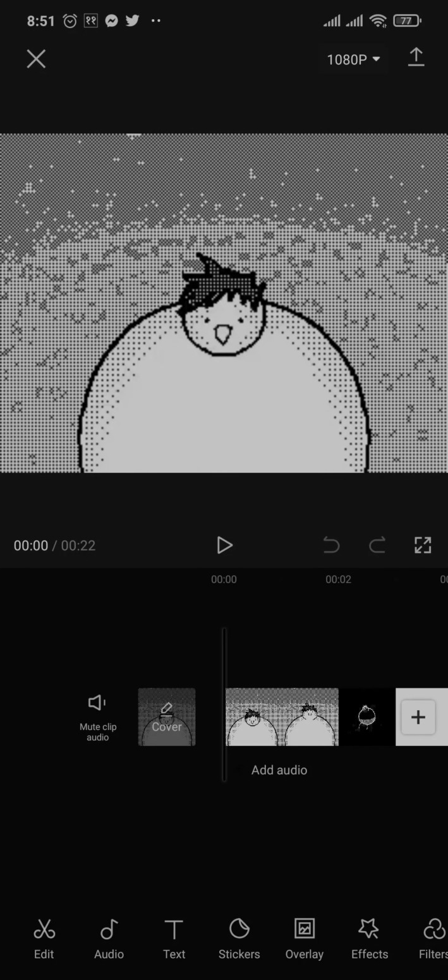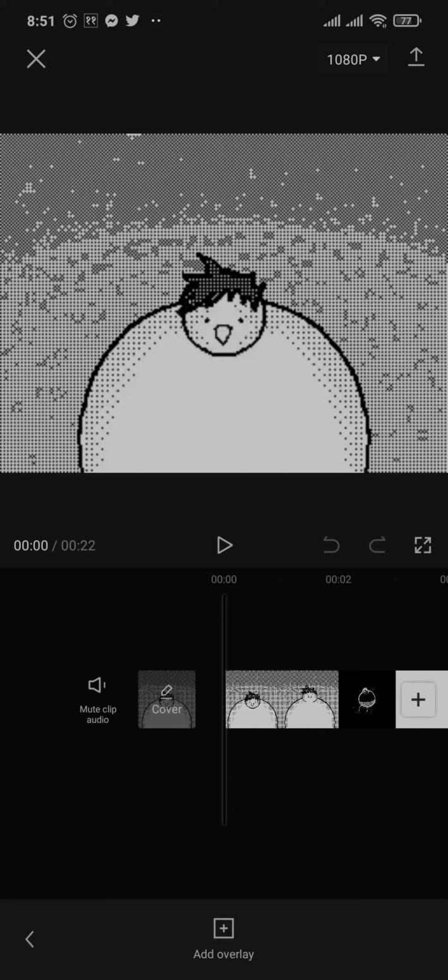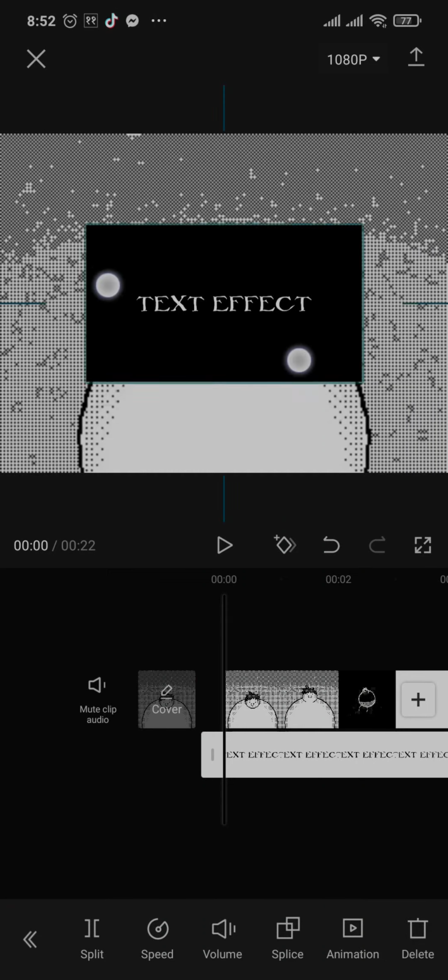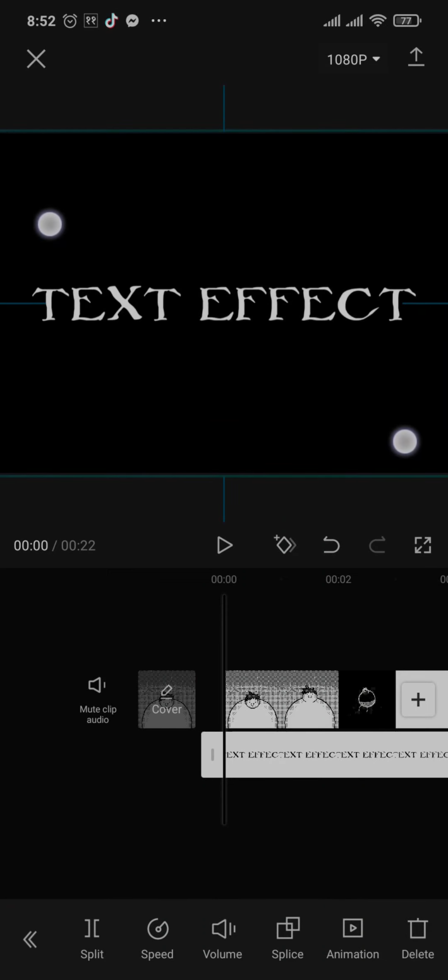Now once you add in the video, you simply tap on overlay. Make sure that the video is not selected, so tap on the black area right here and tap on add overlay and again add overlay. Now just select the text that we just created and tap on add. Now once that is done, you can see the text has been added to the scene. Now from here, you just zoom in and adjust it according to your video.